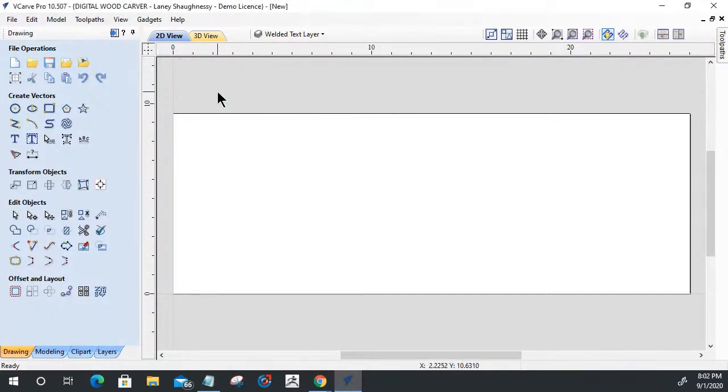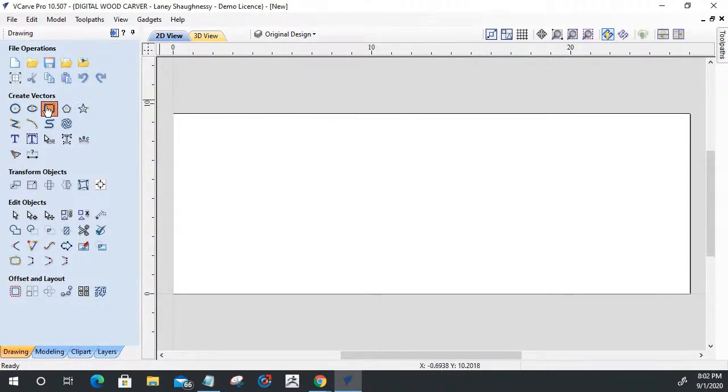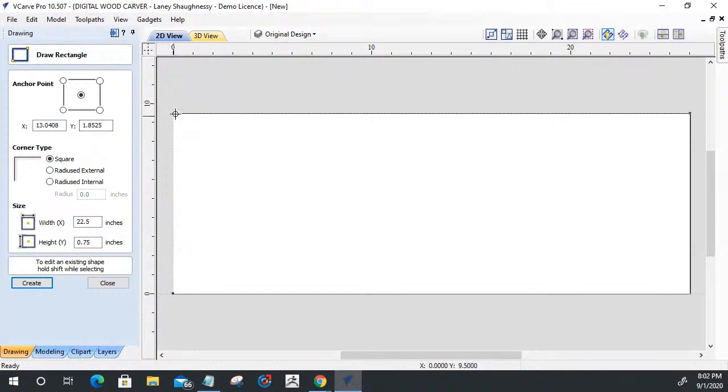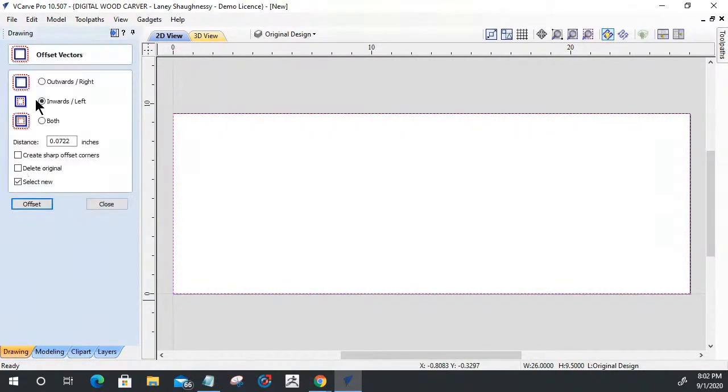Okay. All right, so we're going to start off with the original design, make sure that layer is active, and we're going to go ahead and turn off the visibility on the others. We don't need them right now. And we're going to start off with our boundary. Everything starts the same. I like creating a rectangle around the entire border and then offsetting inward. I want a 1-inch boundary around here. So I want to delete the original, I want sharp corners, and I want to select the new.